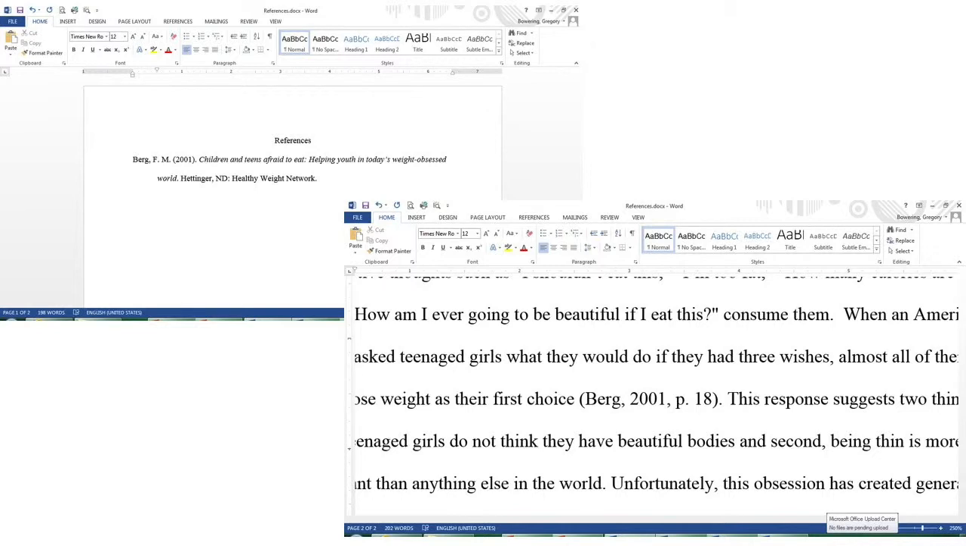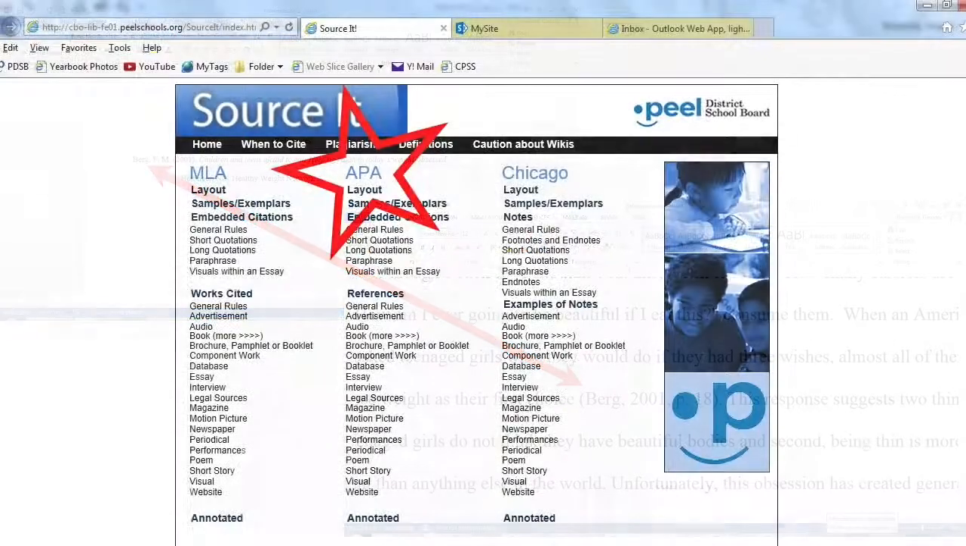They work together. So you can see here, Berg is the first word in my reference, and Berg is the first word in my embedded citation. One points directly to the other. So every time in my essay, when you see embedded citation Berg, you know I'm referring to that Children and Teens Afraid to Eat article published in 2001. As long as you have a match for every reference and embedded citation working together, you're good to go.